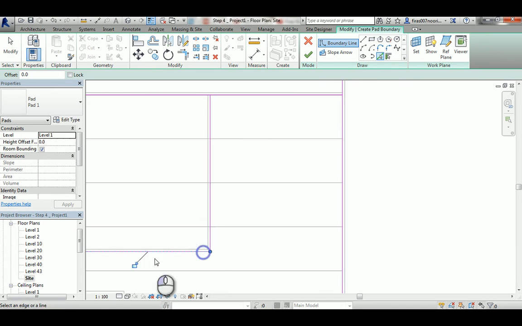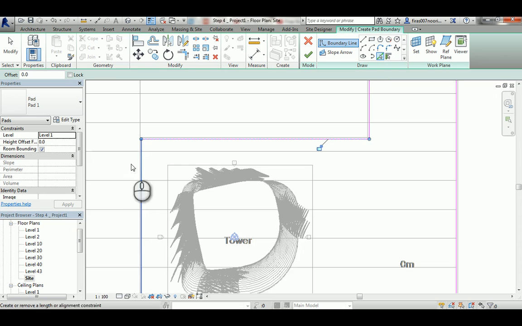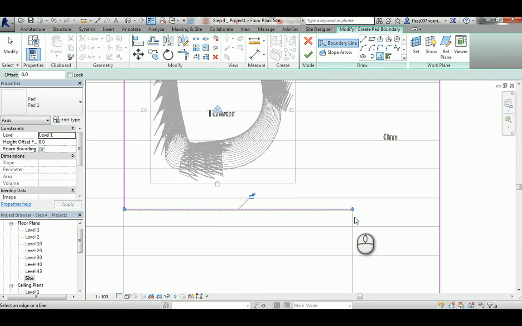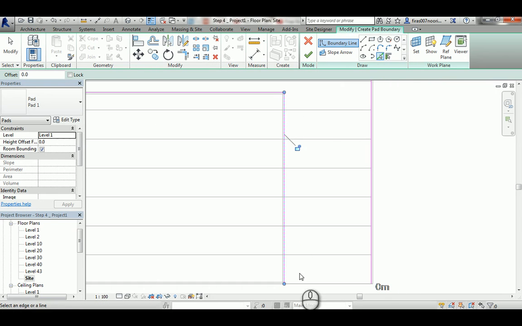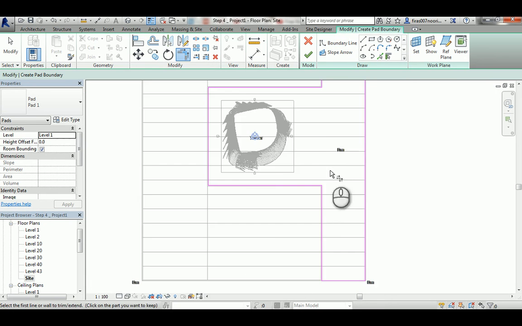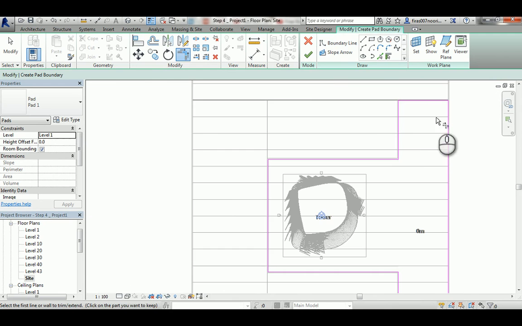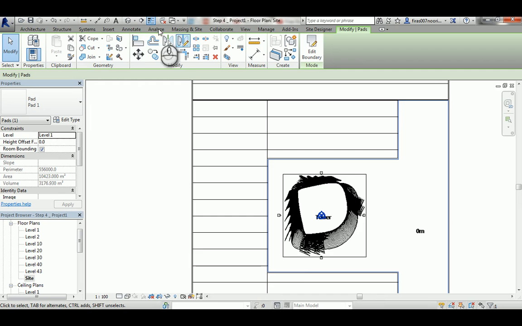I'm gonna pick those lines, and then I'm gonna trim, TR, to activate that and get rid of any extra lines. I have to make it continuous, and then hit the tick to accept it.